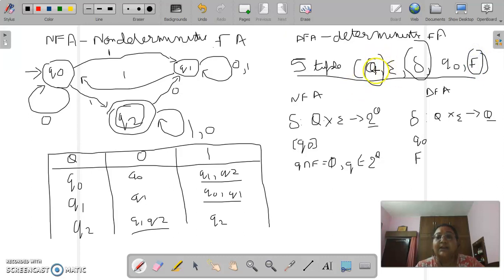So Q becomes the power set of Q, delta becomes the mapping from the set of states and input alphabet to the power set of Q, and the final states will become a composite set containing multiple states, provided that the final states of the NFA are included in that of the DFA. So let us take one example to understand these things better.